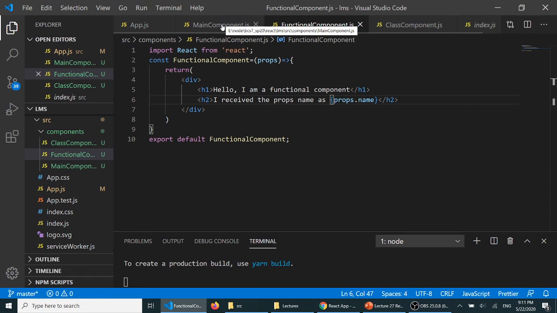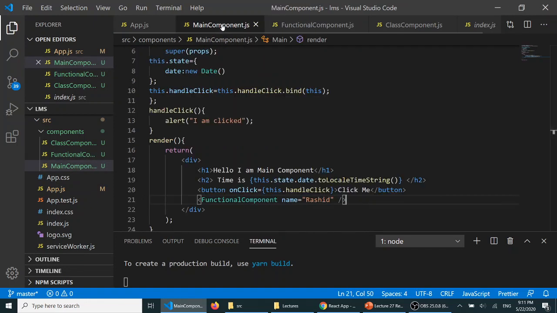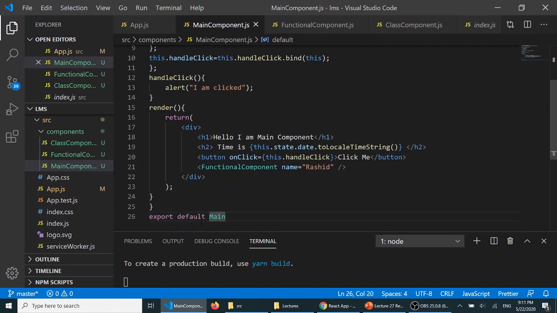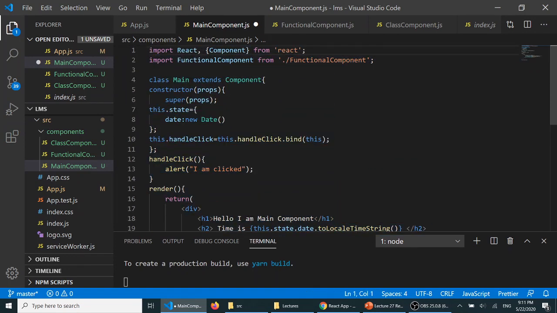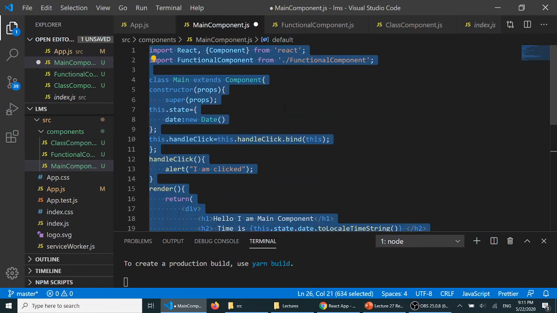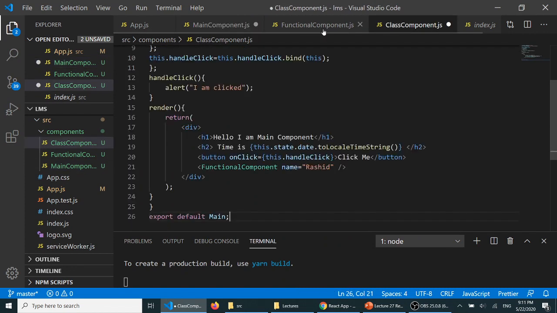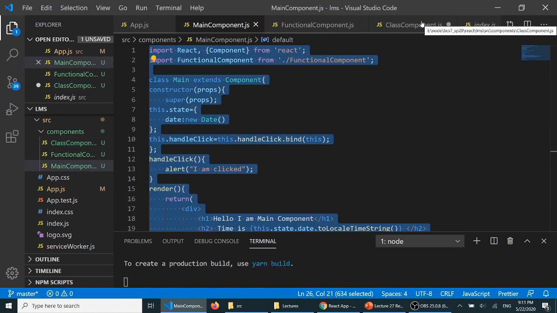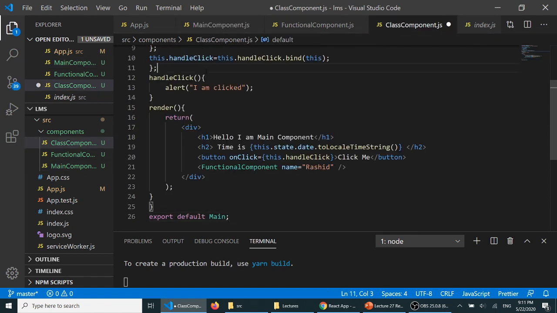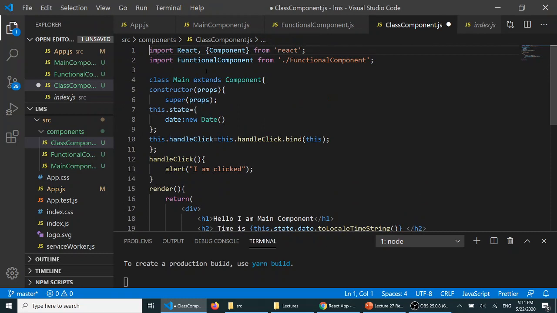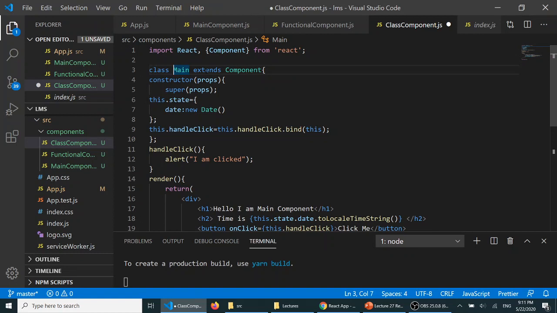We should remove that. Next is our class based component. So I will just copy paste it to make it easy for me to write the whole code again and again. I'm just copying it and putting it here, and in the class now I will change things. I don't need the functional component name. The name of the class will be class component.